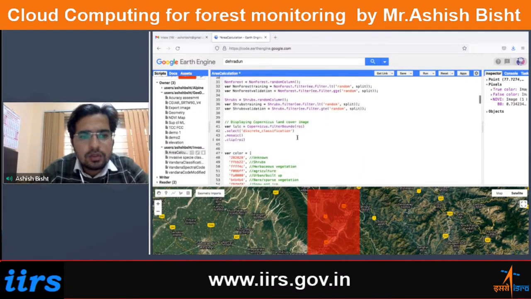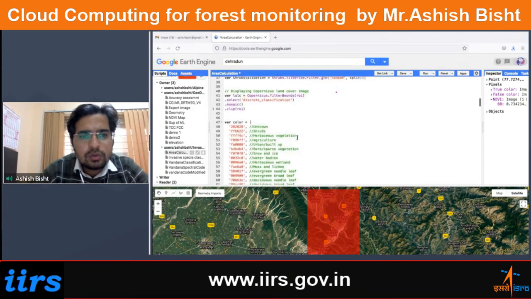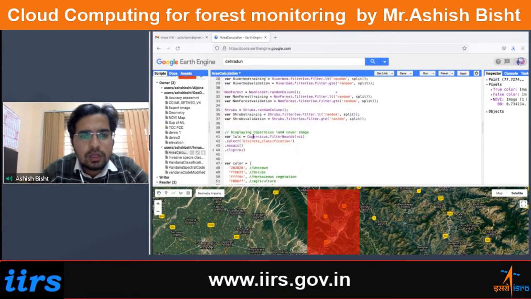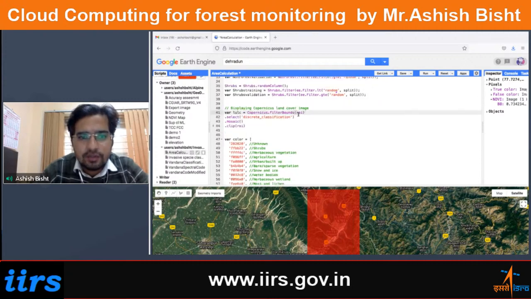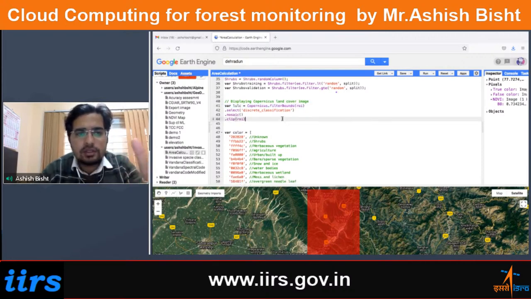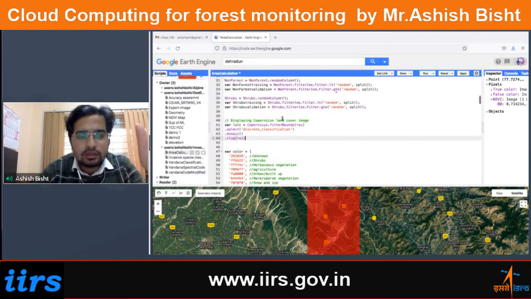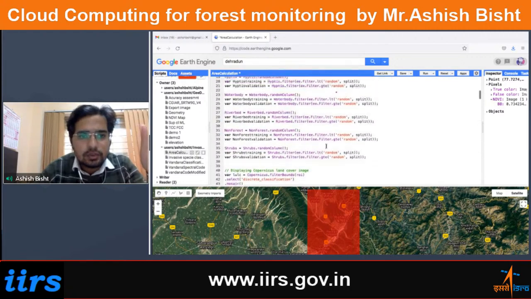Right. So here we are also using a Copernicus image, to get an idea of the different kinds of subclasses present, like in a forest, or the different kinds of shrubs you have. So this additional image was used for that. Maybe this is currently not that much required. Okay, so this is the code.